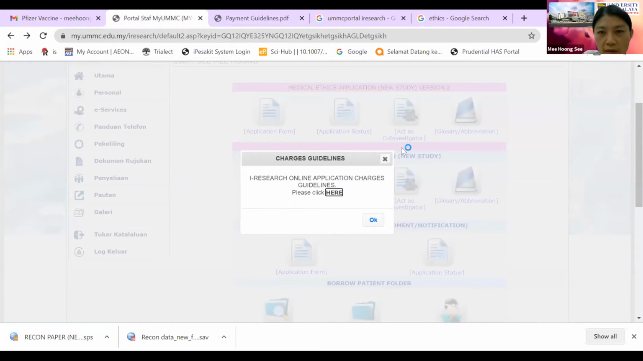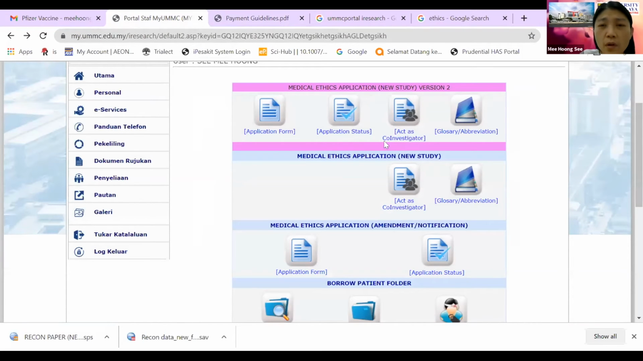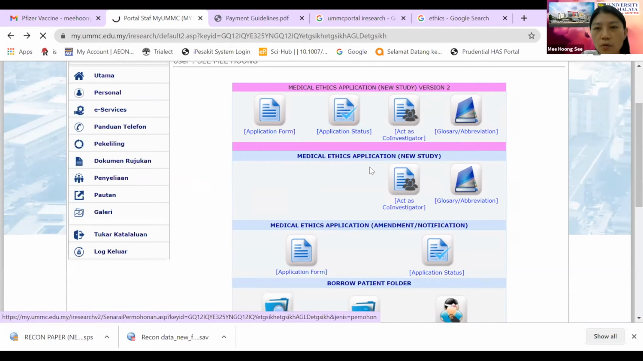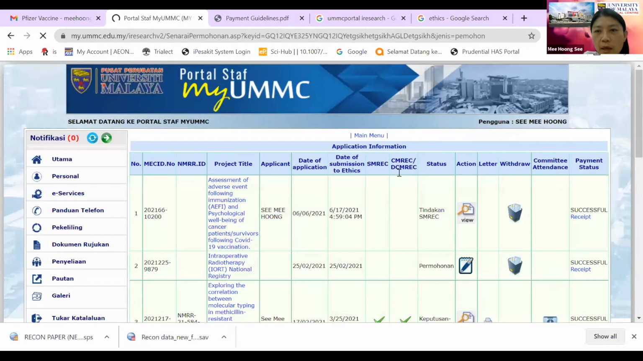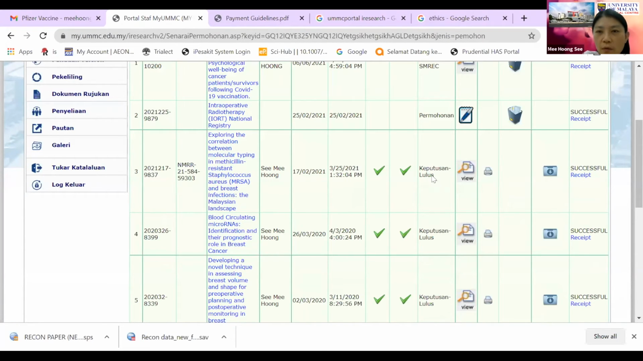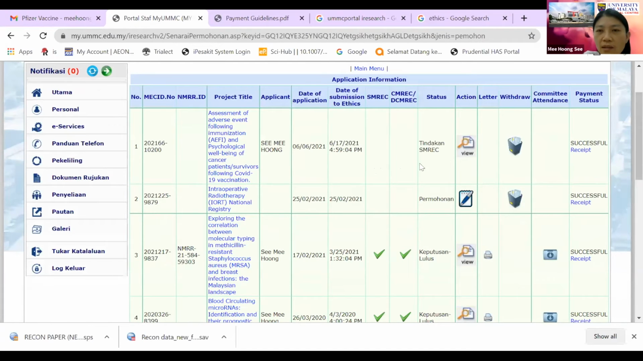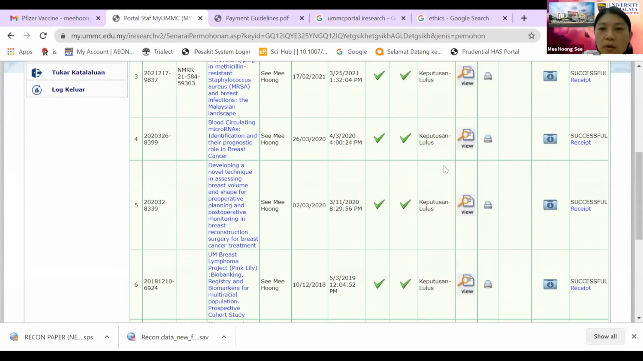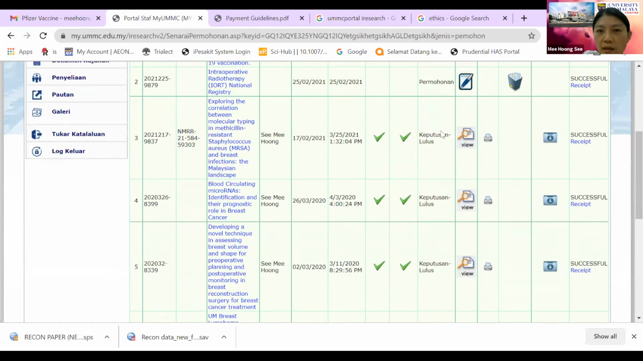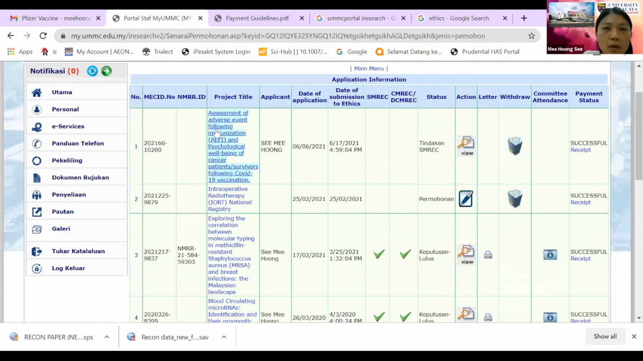Let's say you have already applied for the study. Then you can check the application status here. I can show you some of my applications. If they have already approved, it will show approved. If it's still in the midst of discussion and assessment, it will show Tindakan SMREC. Sometimes they will send the proposal back to you and ask you to revise. You can see here, they said send back, so you click back on your proposal.